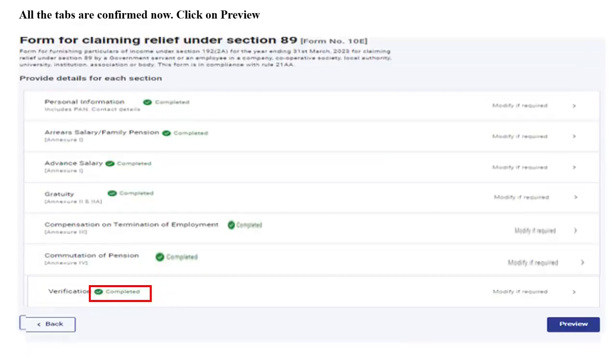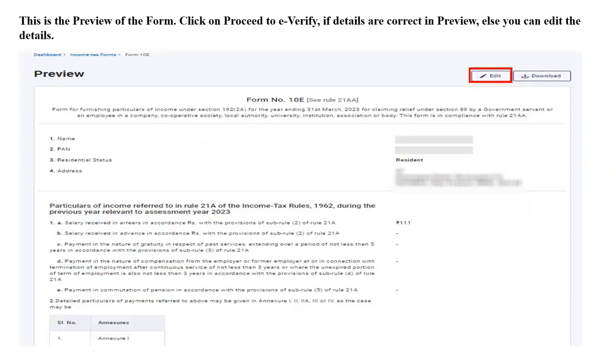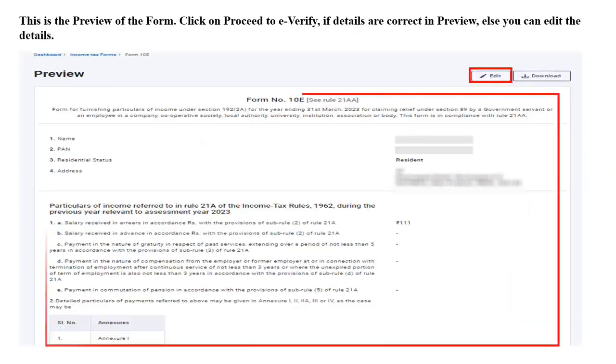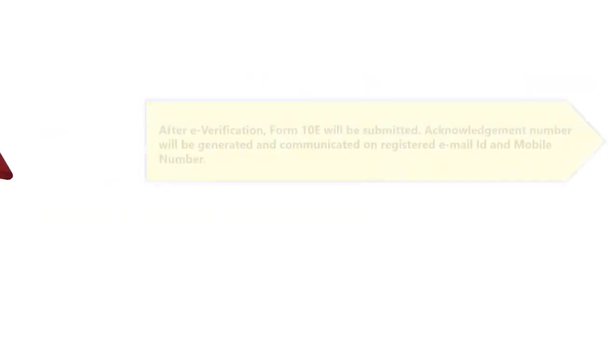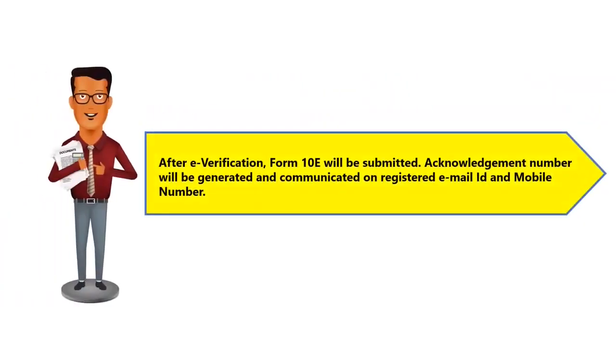Once all the tabs are confirmed, you can click on Preview. You would be able to check the relevant annexures that you have filled up. Please verify if the details are correct. You can also edit the details. If the details are correct, you can e-verify the form through any of the modes of verification. Post e-verification, Form 10E will be submitted. The acknowledgement number will be generated and communicated on the registered email ID and mobile number.